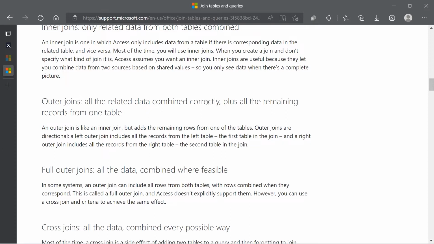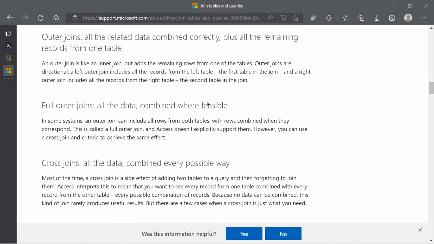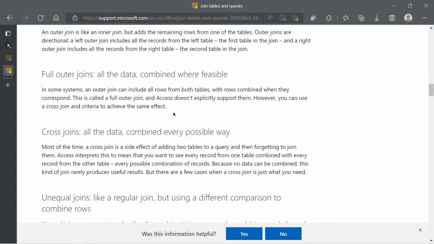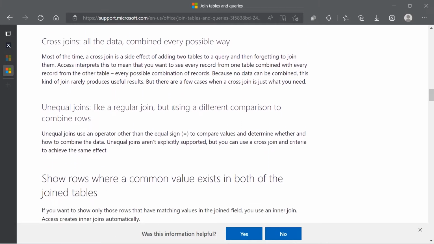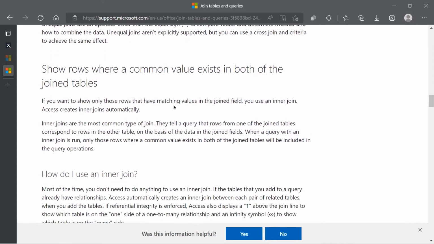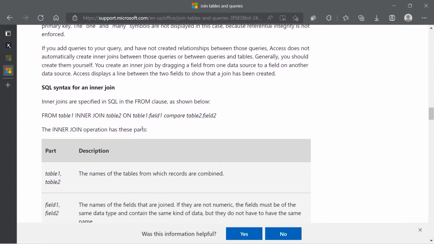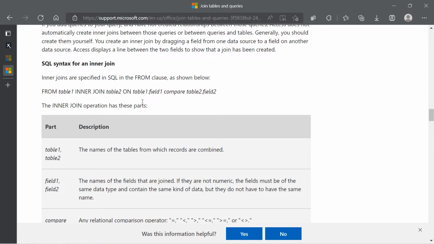There are other join types that are listed on this resource: full outer joins, cross joins, unequal joins. And then it goes on to tell you how to use an inner join, and it gives you the SQL syntax. So this is a good reference site. And again, the PowerPoint presentation is in the video description.